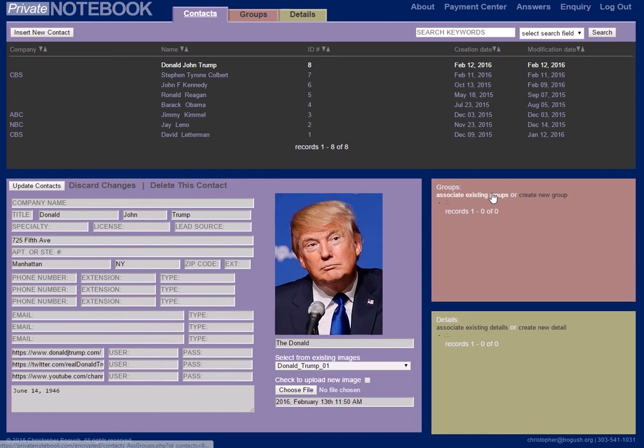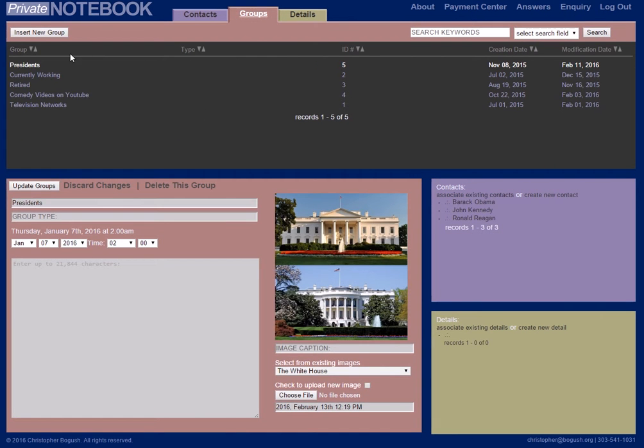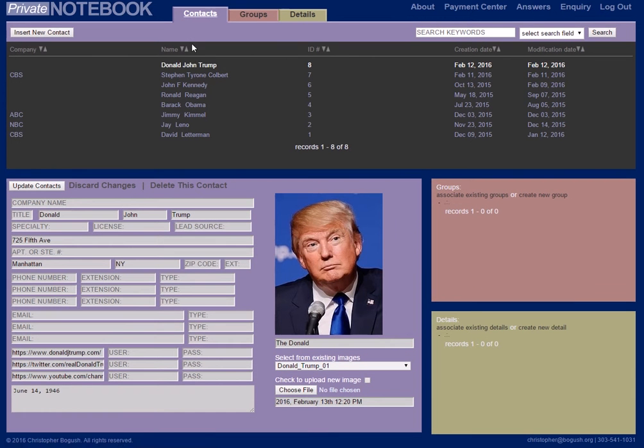Okay, so in this groups pane right now, we don't see anything associated with this record, nor in the details pane. But I do want to make, I think, a group of presidential candidates sounds like a good idea. And to my recollection, I don't think I have anything in groups right now that speaks to that. I could run a search for it, but I've got presidents, I've got currently working, retired, comedy videos, television networks. No, don't have anything about presidential candidates. I'm going to go back to this Donald Trump record.